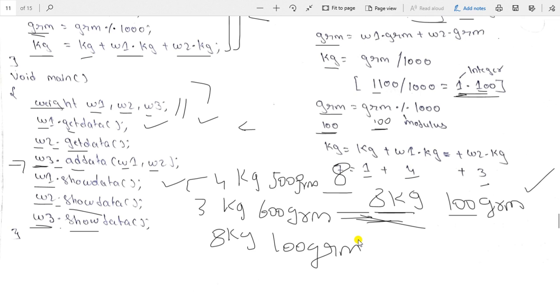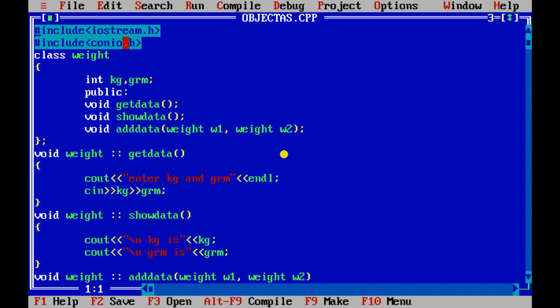Let me explain one more time in Turbo C, and we will see the output in Turbo C. So friends, I have written the program here. I will explain one more time. #include is the preprocessor directive, and iostream.h is the header file. We will use it for cout and cin, for input and output, and conio.h is also a header file, which we will use for getch and clear screen. Okay, class is the keyword, and weight is the class name, then open braces.